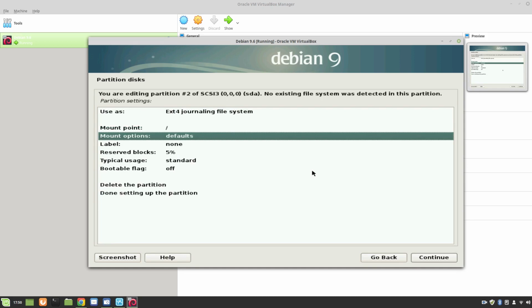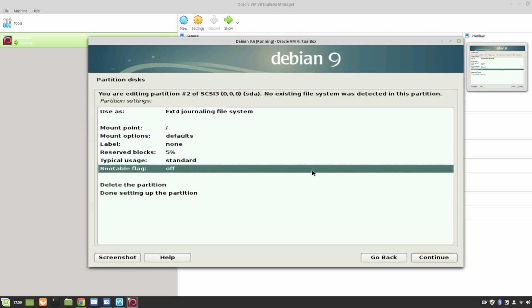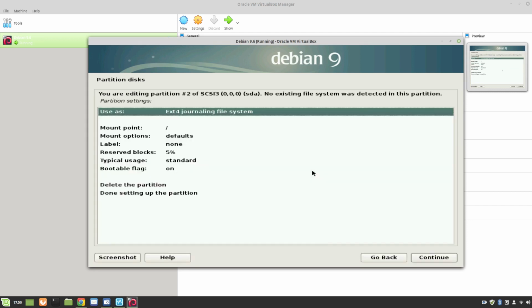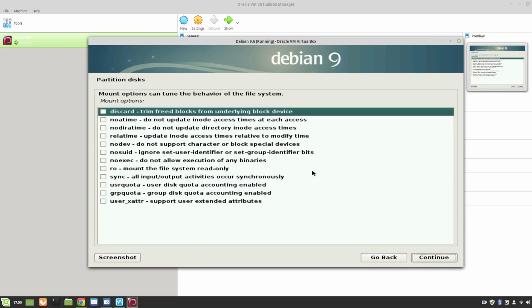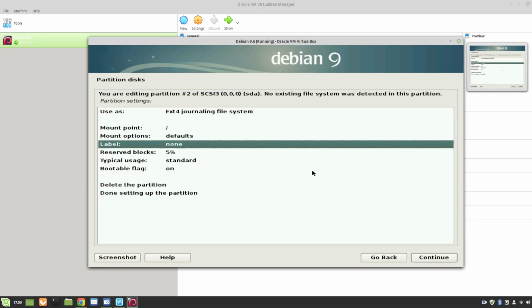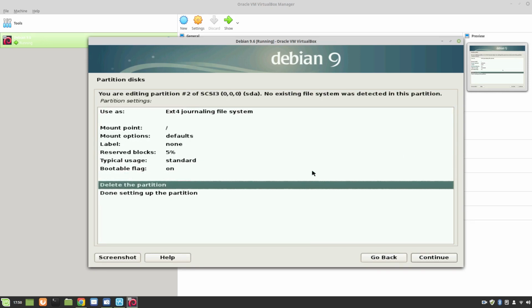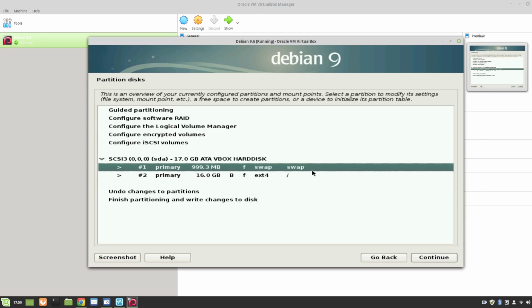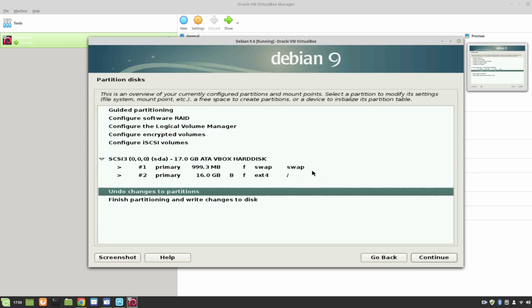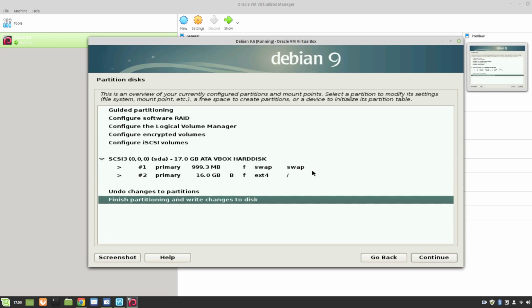Mount options, don't need to worry about that. Bootable flag is on. And what's the options here? No, we don't need to worry about that. Go back, enter. Okay. Done setting up this partition. So that's all done. We've got our swap partition, we've got our primary partition, and we can undo the changes there if we're not happy with them. We can finish partitioning and write changes to disk.